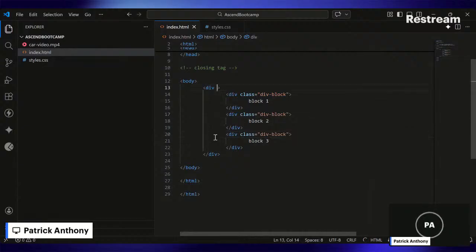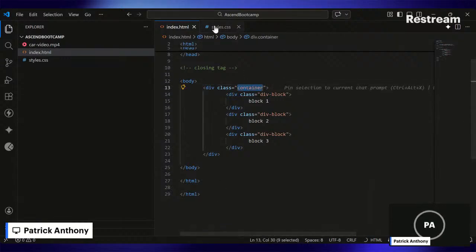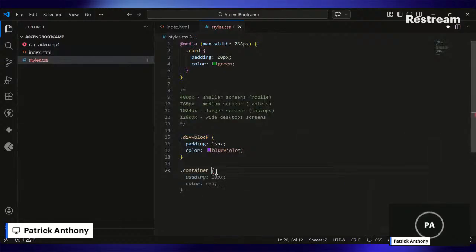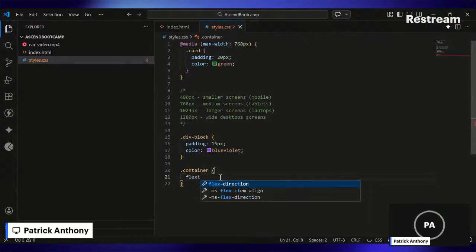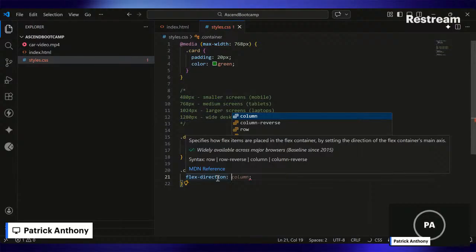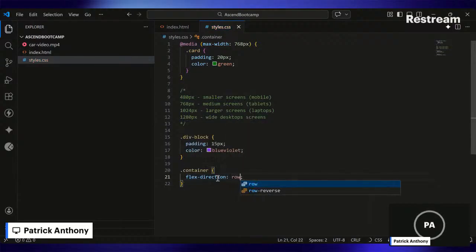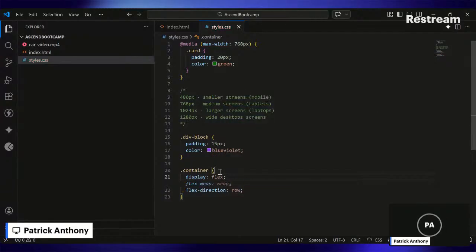And then inside here I'm going to have, let me call this a container. So now in this container I am going to style this container. I will now say flex direction, flex direction, this is going to be row. And this is going to be display flex. Okay, it's going to be display flex.